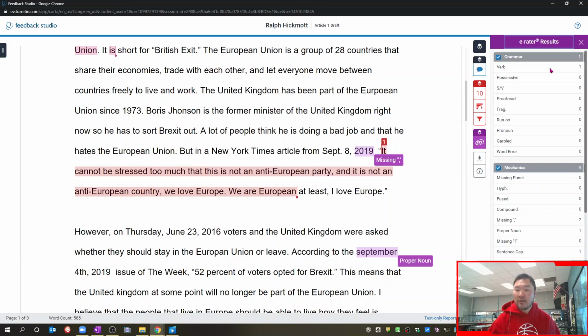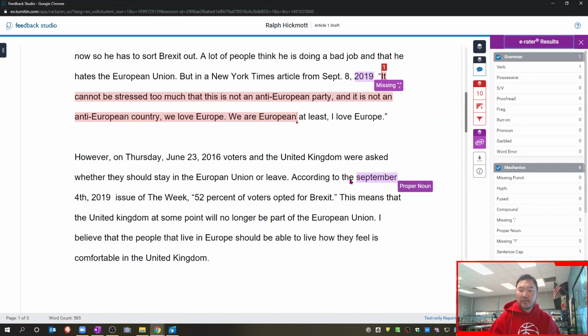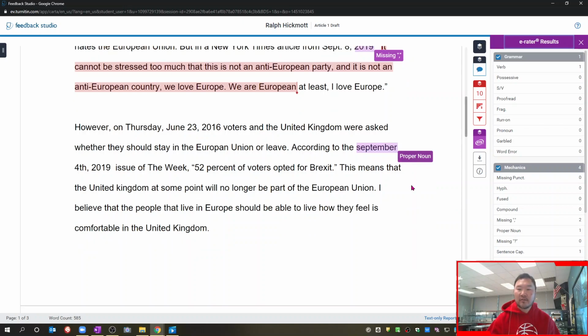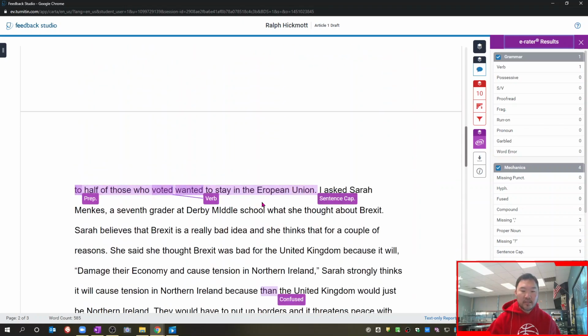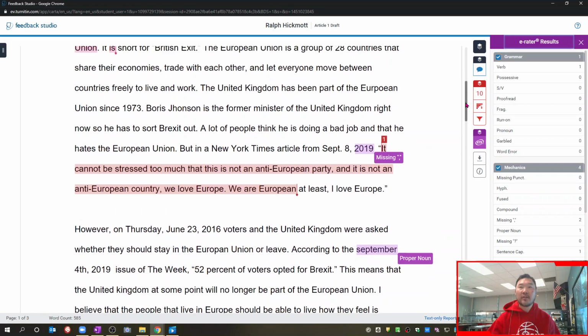verb error. So when you're going through this, it'll highlight and it'll tell you, like right here, according to the September 4th, that's a proper noun. We know we've got to capitalize that. So go back to your original document and fix that. It will tell you what the error is. Sentence capitalization, verb, so maybe you used the wrong tense. Your job is to make sure you get your grammar down to 0 and fix all the errors.